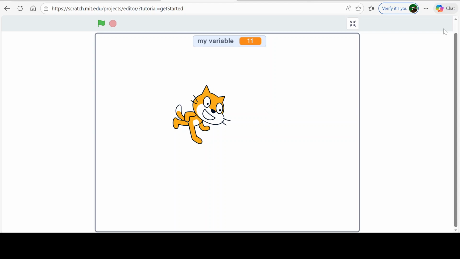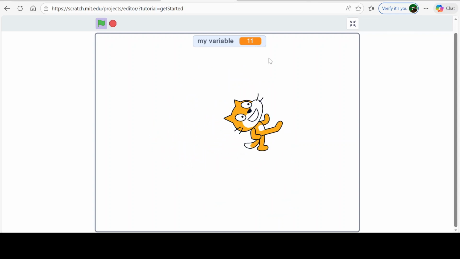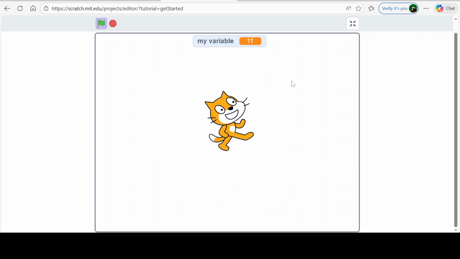Next in Scratch, we are going to create a project in which this cat sprite is going to follow our mouse pointer. So this is our cat sprite. We can take any sprite, but I have taken this cat sprite. Whenever I click this green flag, this cat is going to follow this mouse pointer. So I'm clicking this flag, and here we can see that the cat has started following the mouse pointer. Now whenever I click this green flag, it will stop.